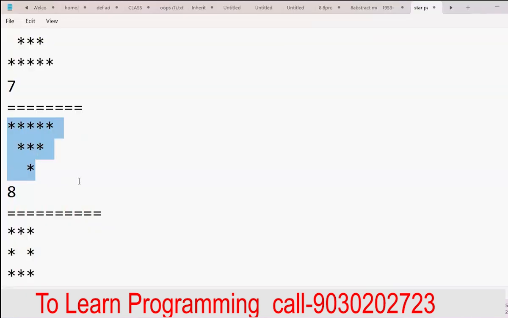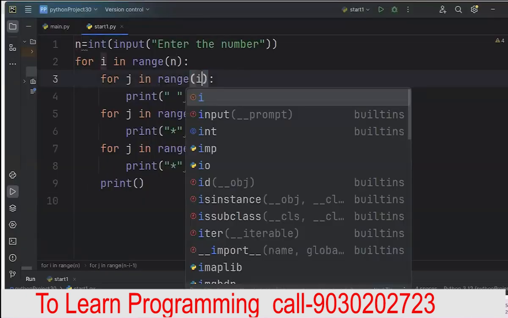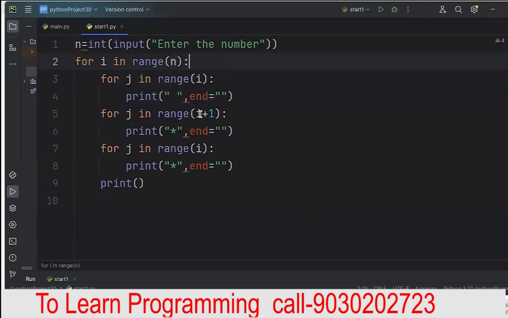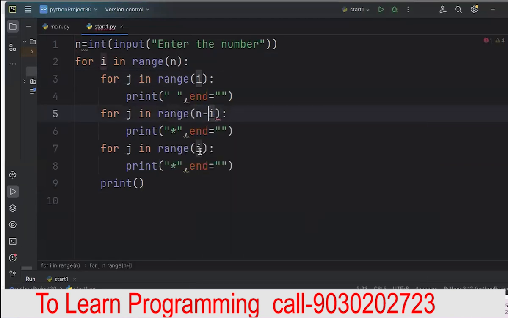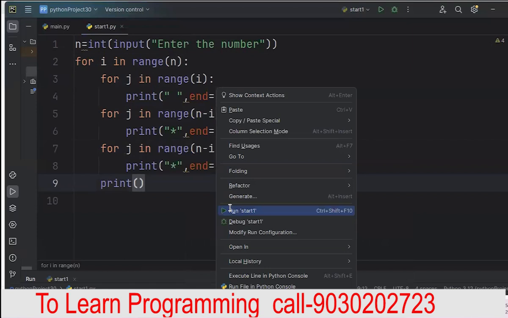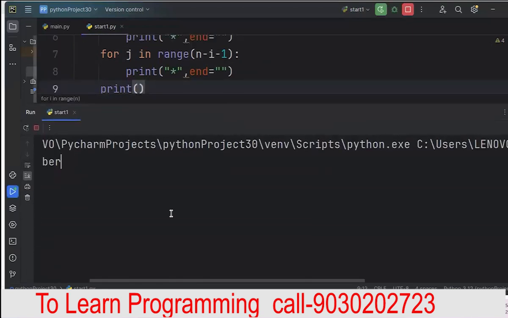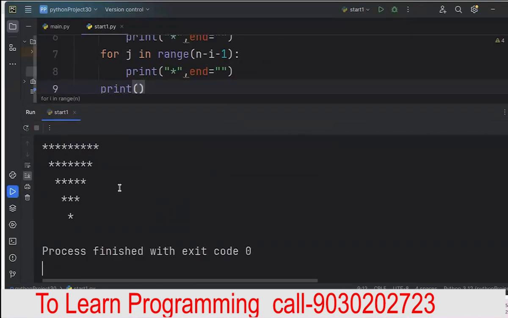0, 1, 2 spaces. So 0, 1, 2 means i value. 3, 2, 1 stars. So n minus i. And 2, 1, 0 means n minus i minus 1. So this is the pattern. Let us run. Give the value 5. This is the bottom.